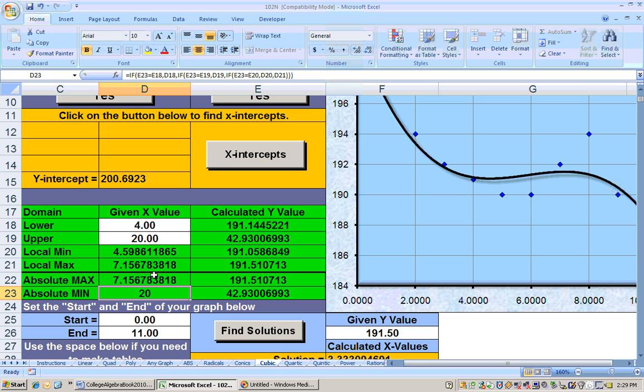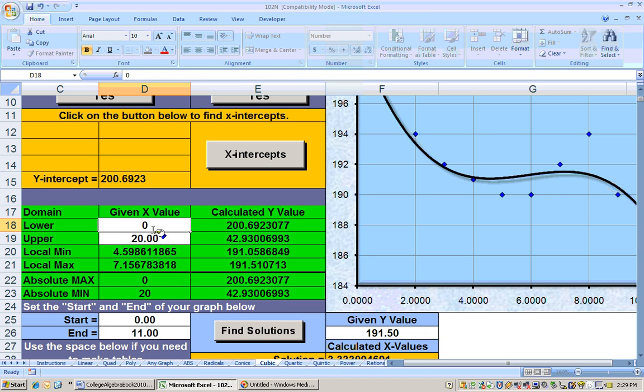But if we change this, and let's say we were looking from a different time spot, say, for example, 0 to 10 weeks. So let me put that in here. And we can see that the maximum they weighed was at the start, and the least they weighed was at 10 weeks, 188 pounds.